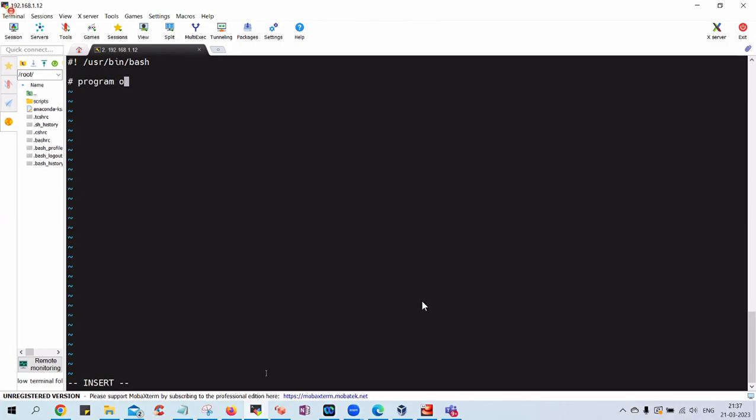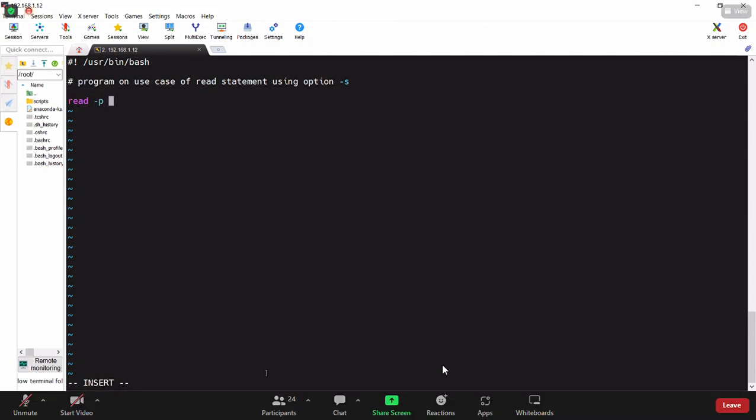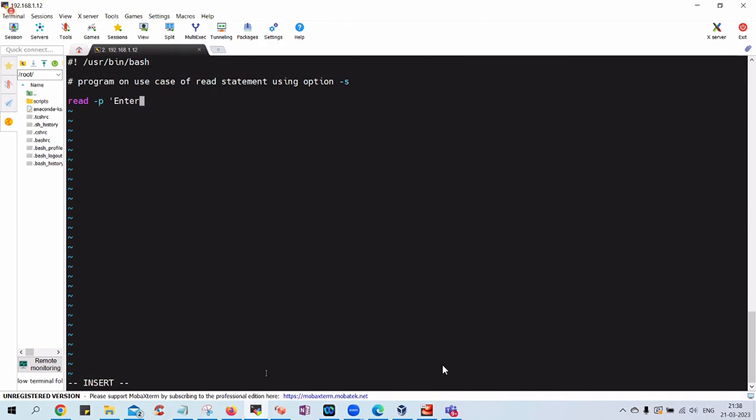Program on use case of read statement using option -s. So what is this -s step? So let's see. Read -p. Enter your username.